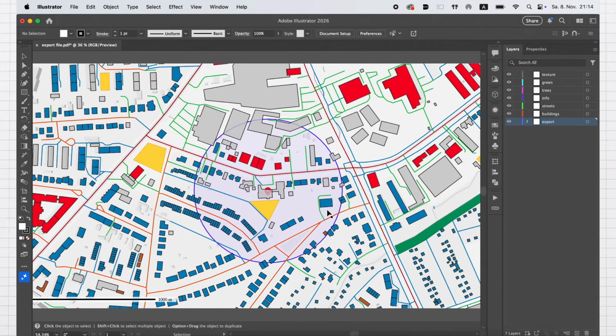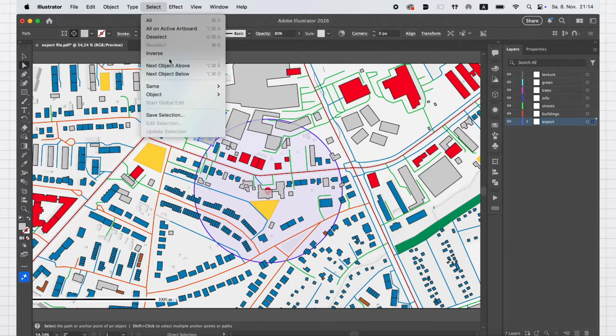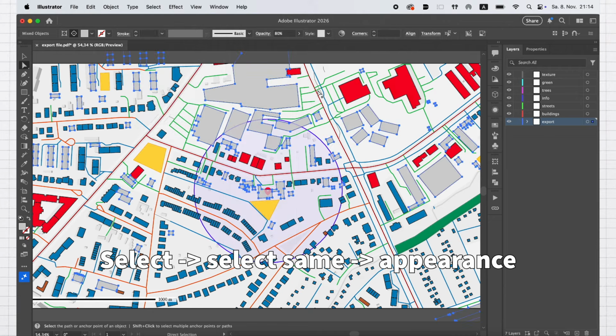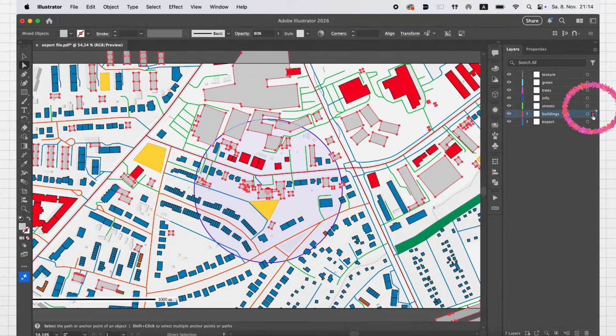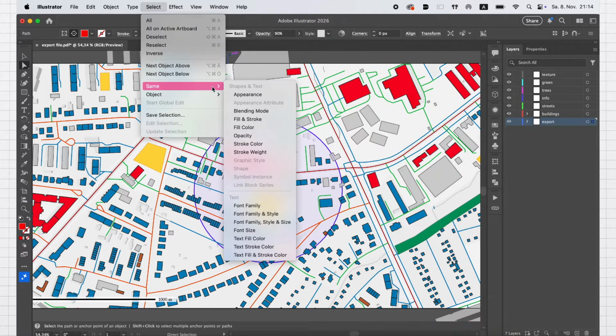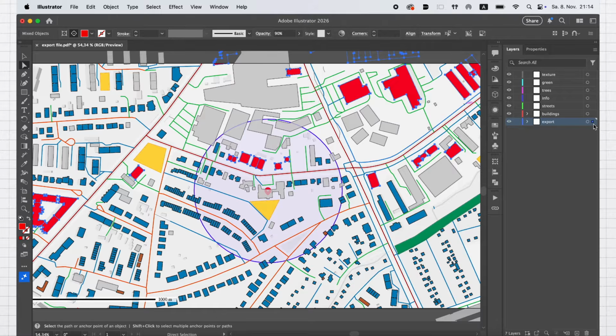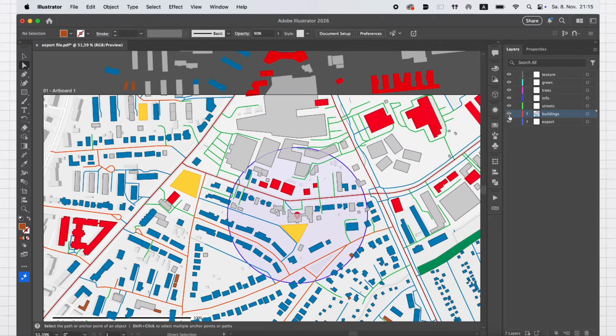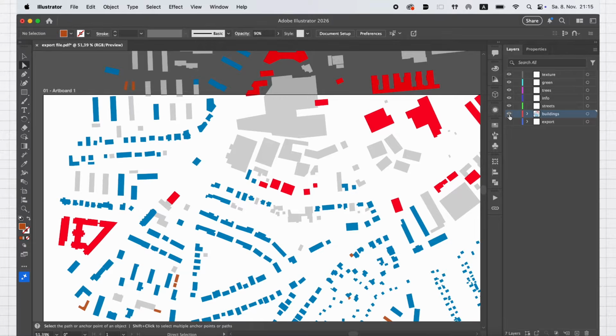I'll start by moving buildings to the layer of buildings, and to do so I choose any kind of building, go to select, same, and I see the selection on my layer. I'm going to drag and drop it into the buildings layer. And I'll do the same with all buildings. Turn the layer on and off to check if everything worked correctly.